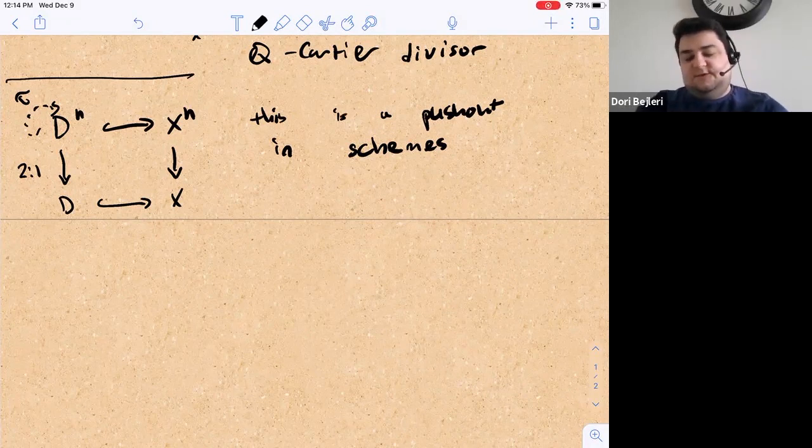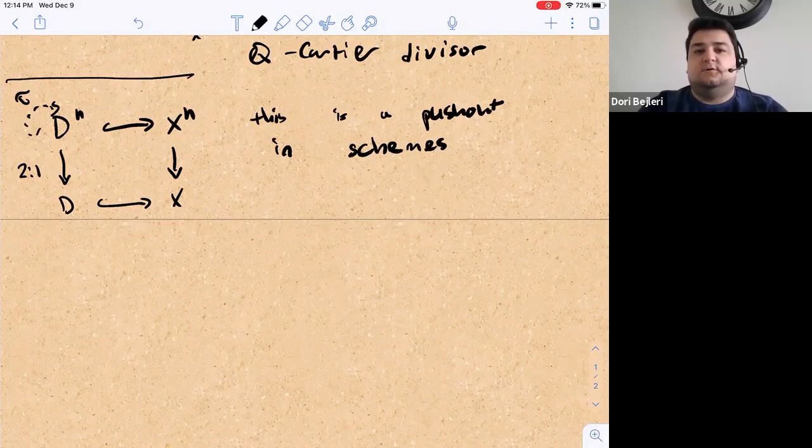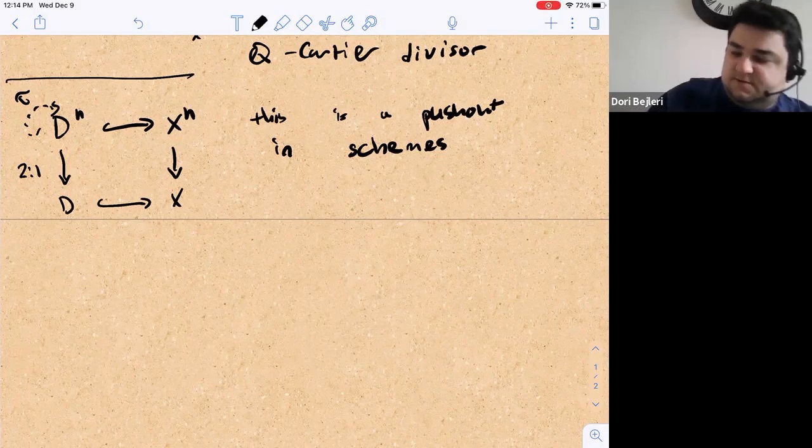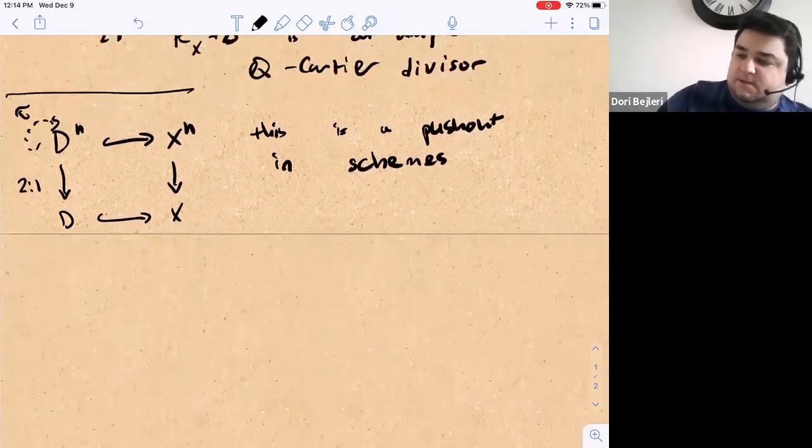And so what we want to do is say that we can reconstruct our semi-log canonical pairs by looking at the data of X^n, D^n, and this generic involution tau. We want to say, draw this diagram, reconstruct D, take its pushout. That's the semi-log canonical pair. So to illustrate some of the difficulties with this, I want to draw some examples. And again, the main difficulty is this Q-Cartier condition.